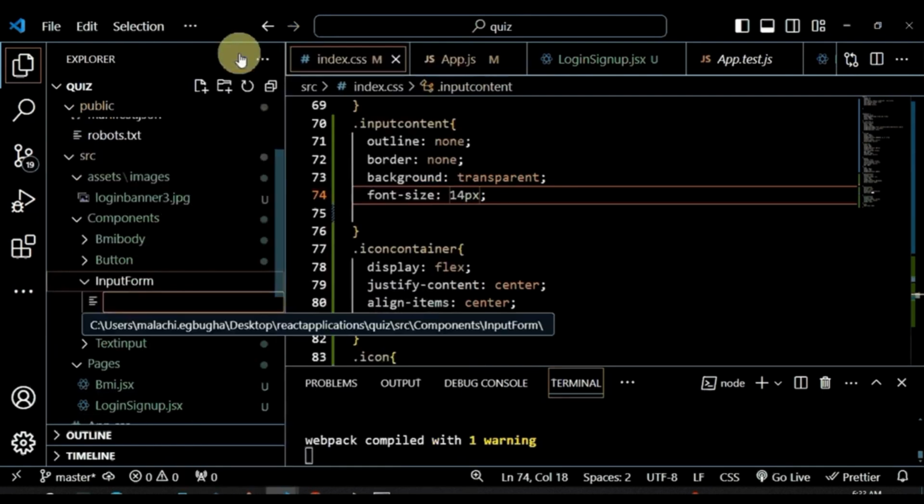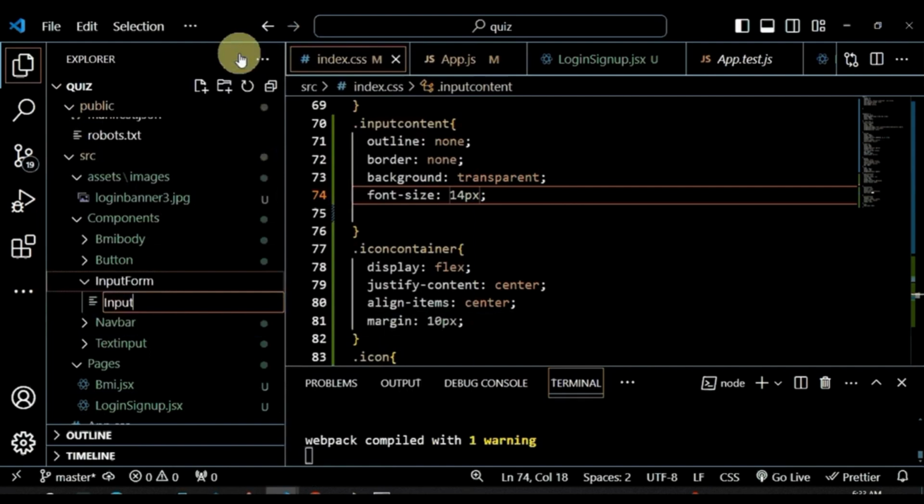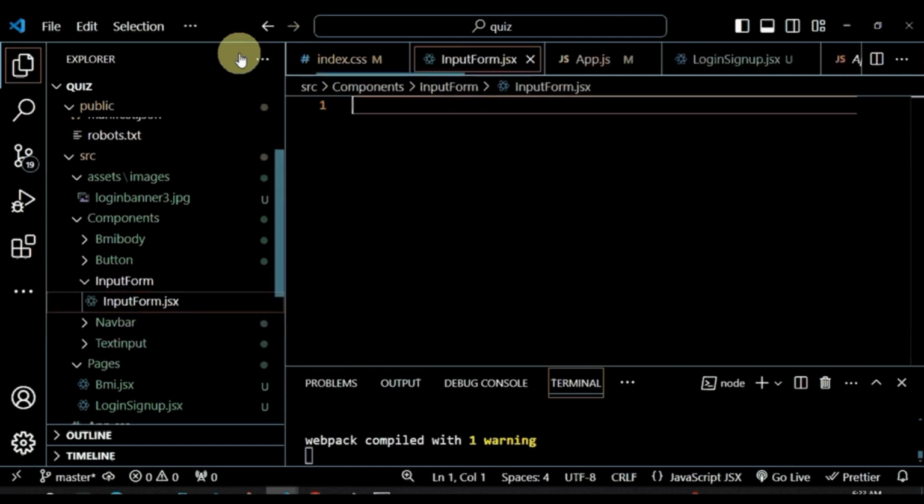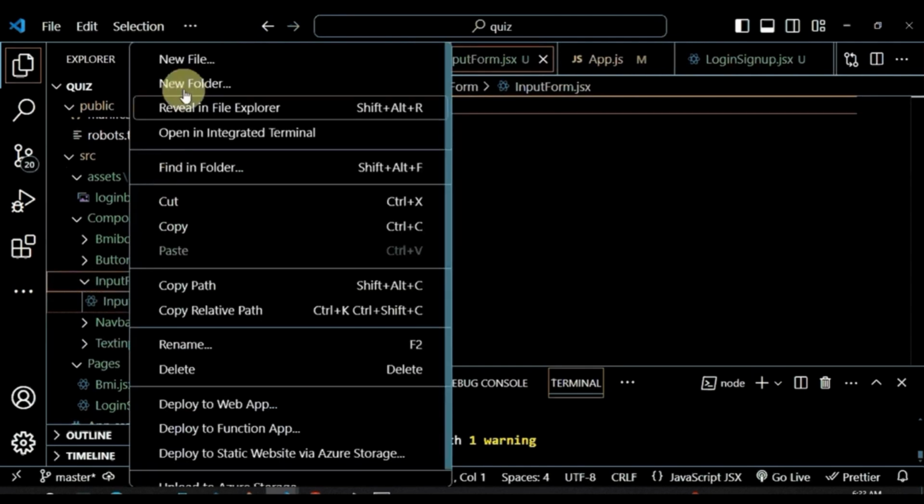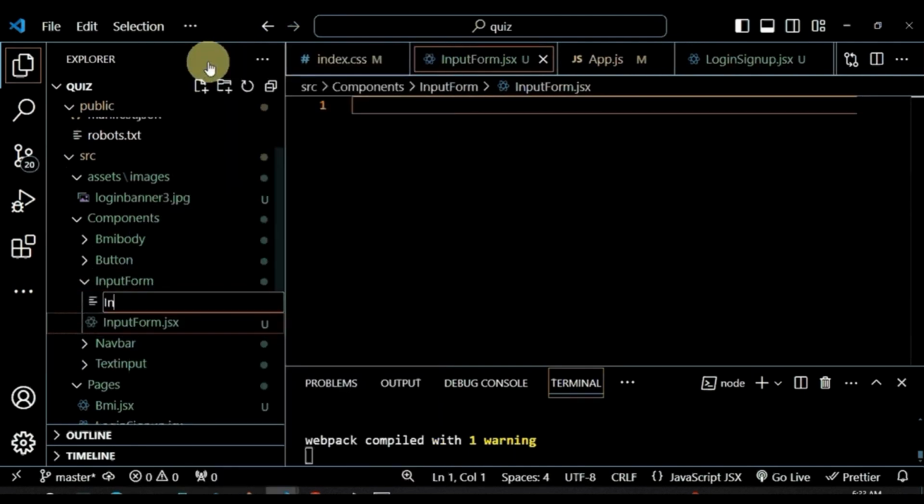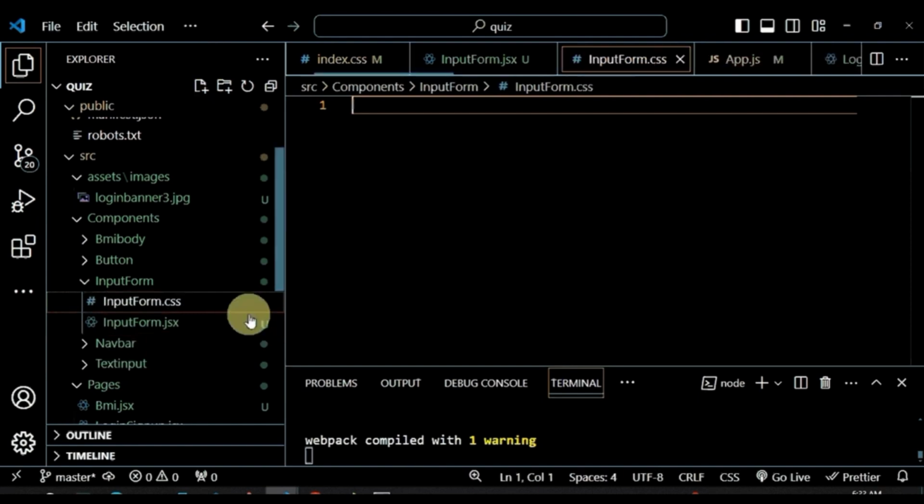So let's create our component. I'll create it as input form.jsx, which is going to house our component, right? Then we'll also create our CSS file. We're going to style that particular component. So I'll call it input form.css. So we're going to cut all our CSS from index.css and bring it to this place.